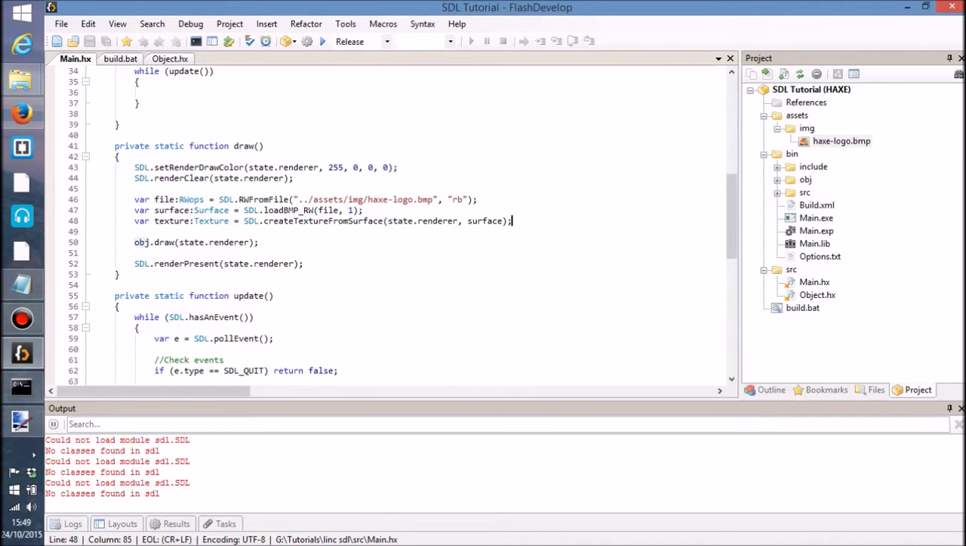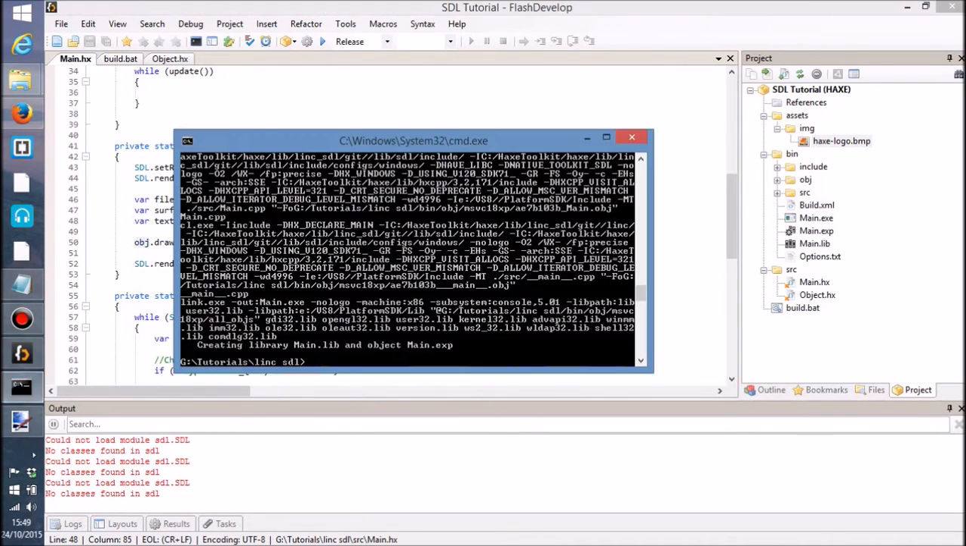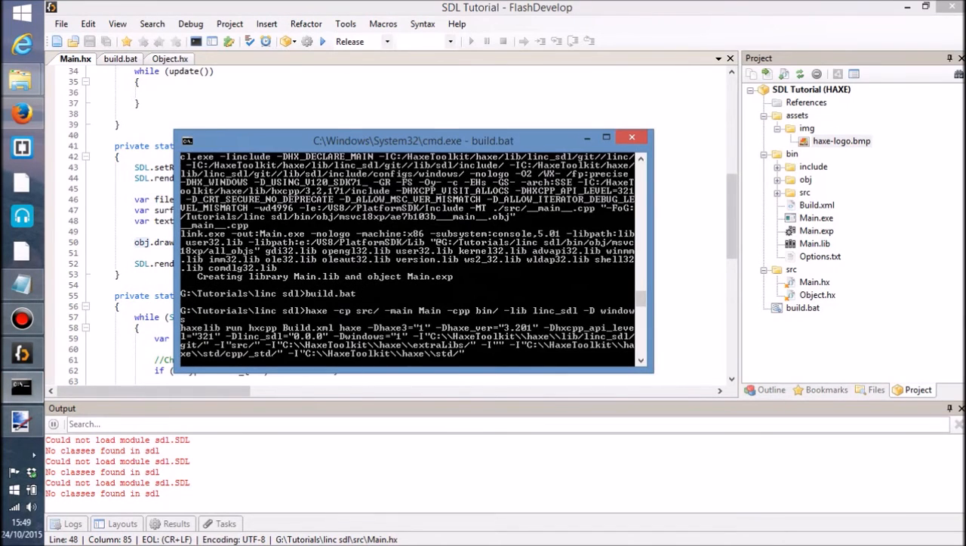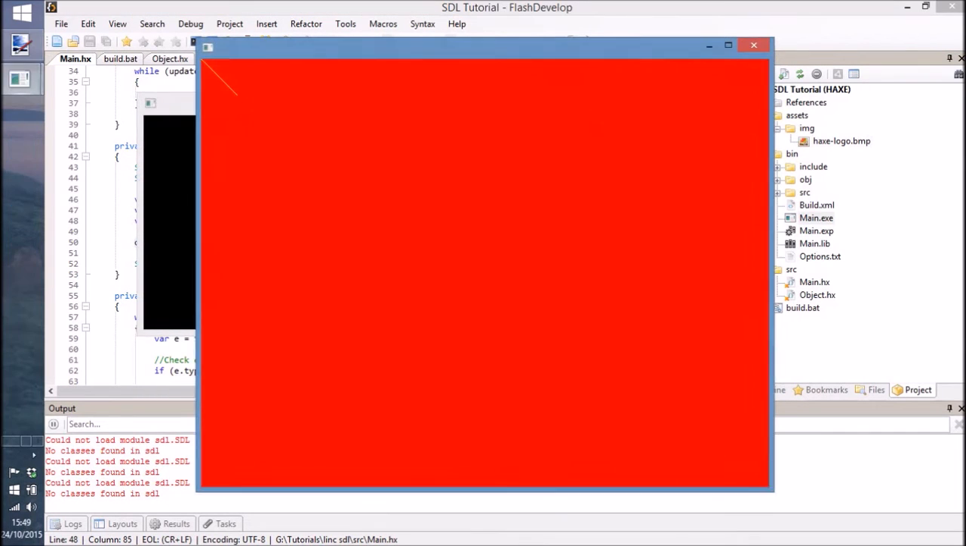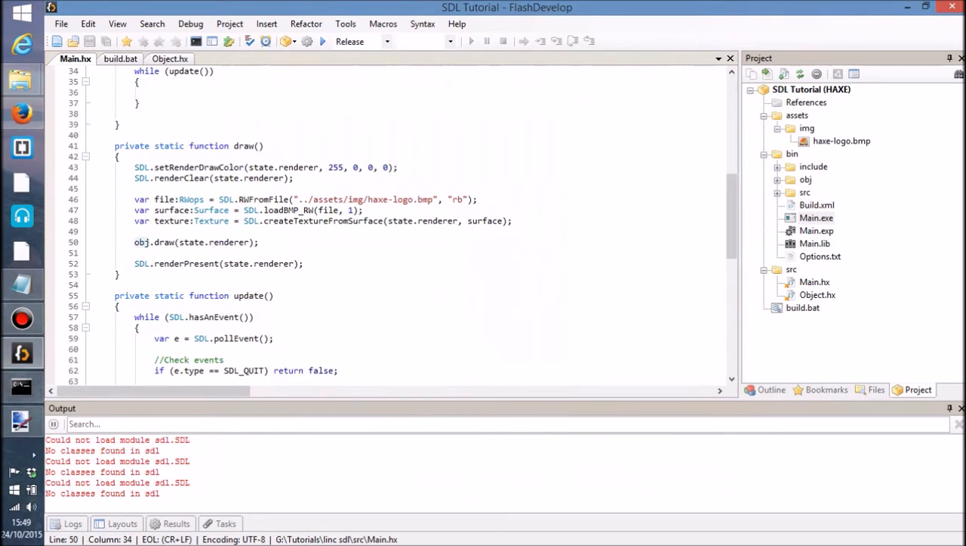I don't think it'll work. It might do. I didn't actually test this, so I could be wrong. But let's just take a look anyway and see the result. I don't think it will display because we haven't actually copied the surface yet. So yeah, didn't think so. Because we haven't copied the surface onto the renderer, it's not actually rendering the image yet.